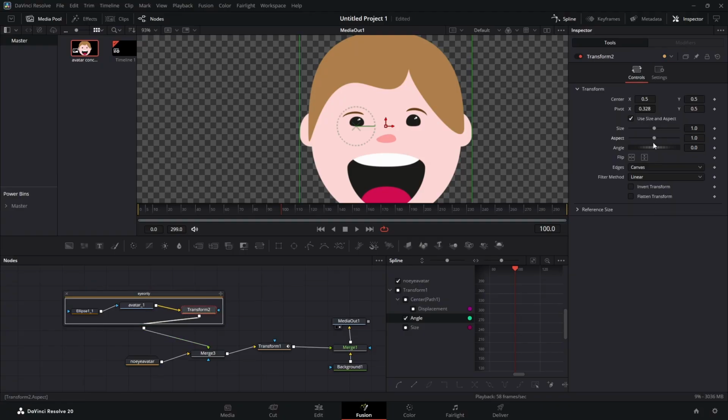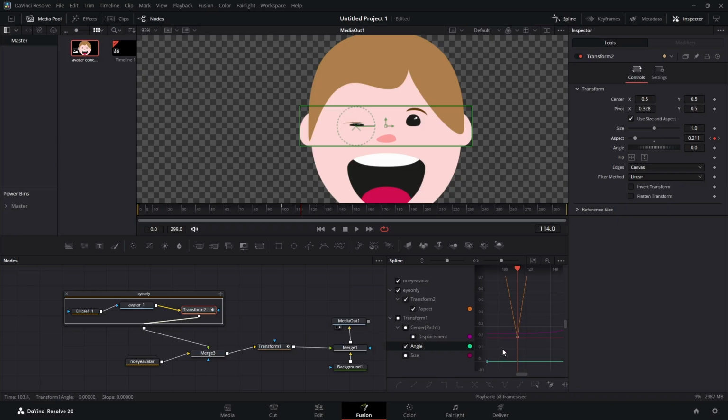Okay, so reset the aspect. We are starting here with a keyframe, and at 130 it's moving out. So before 130 it should be at the original value already. And kind of in the middle, I want to squeeze the eye down, not completely, so like here. I think that's good.